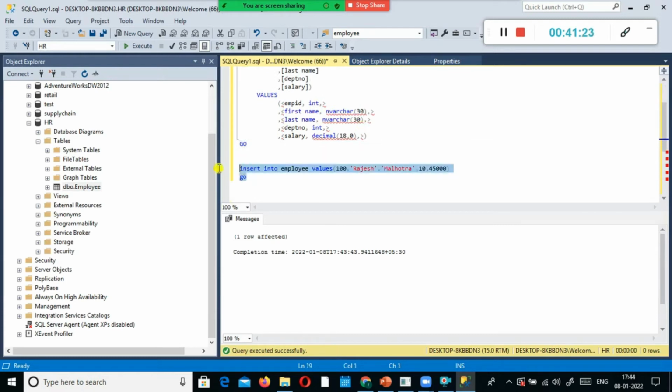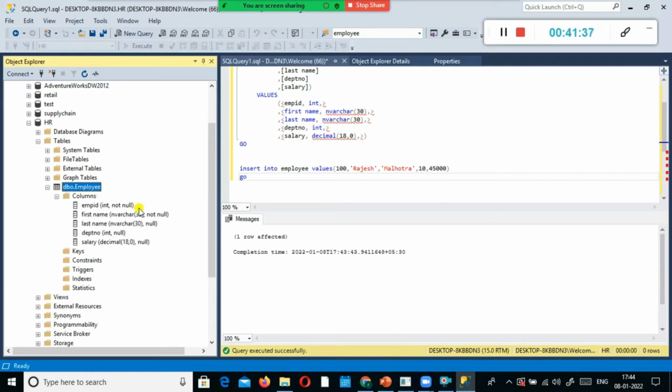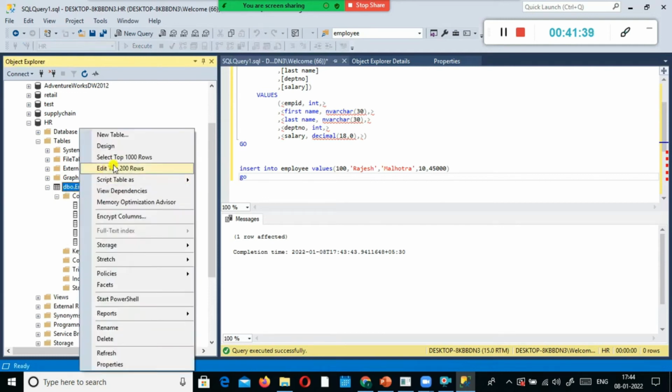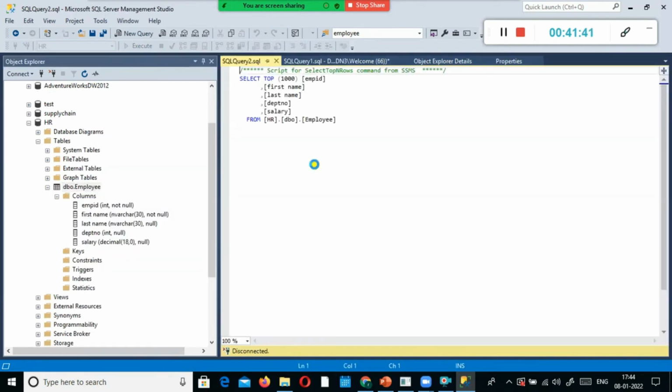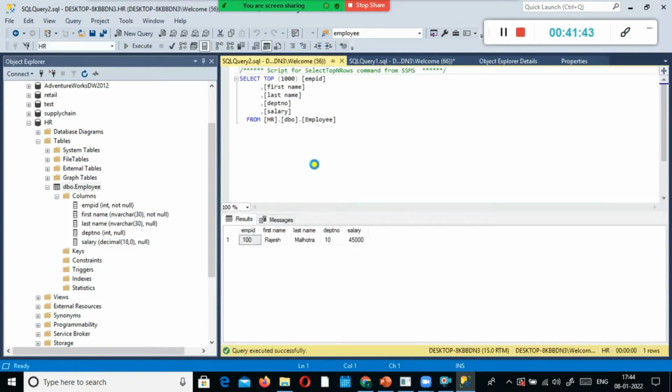It is that much easier, right? And inserting the data into a table is pretty easy using SQL Server Management Studio. So now we will go and see whether the value got stored or not. Now I want to view it.